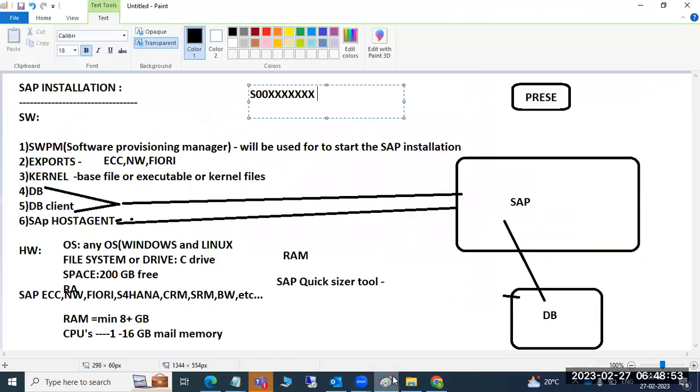Normally, in companies where people have 10, 15, or 20 years of experience, they will get access to the SAP Quick Sizer tool. Using this tool, we can work out the hardware requirements and everything.